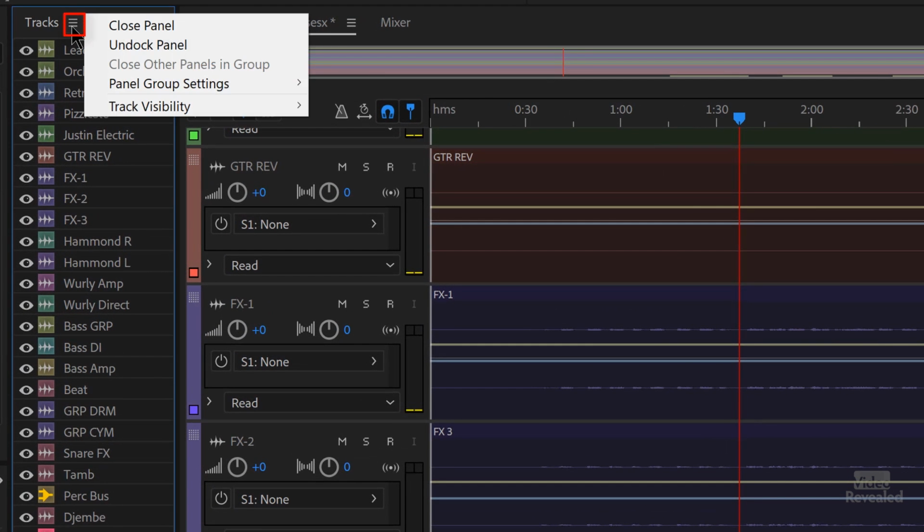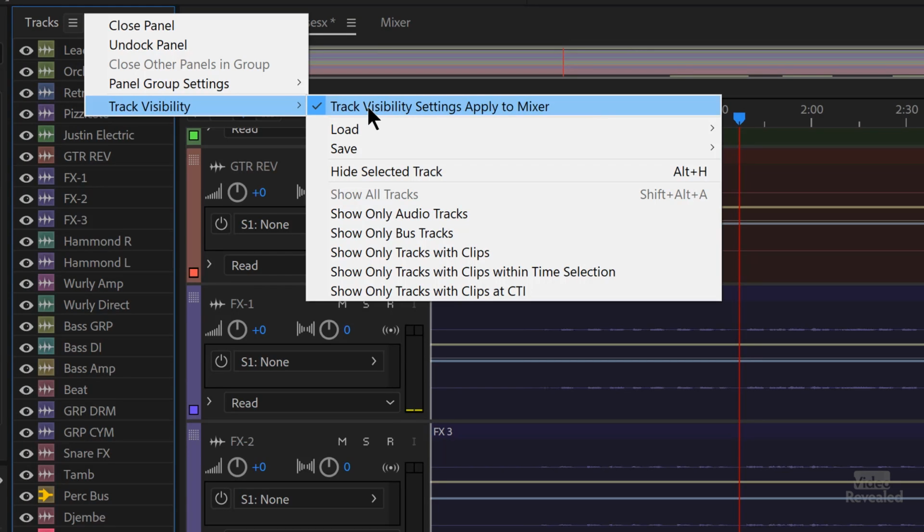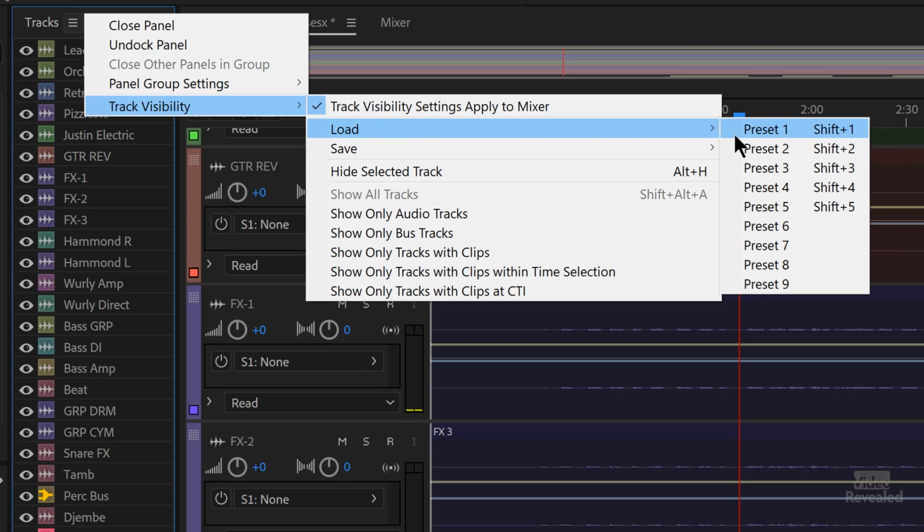If you click on the little flyout menu, go to Track Visibility, the first choice is to make sure that track visibility settings apply to the mixer. So if you're going to isolate the visible tracks in the timeline, well, maybe you also want those in the mixer, or maybe you always want the mixer to be full. That's up to you. I'm going to leave that selected so that whenever I isolate tracks here, they'll also be isolated in the mixer.